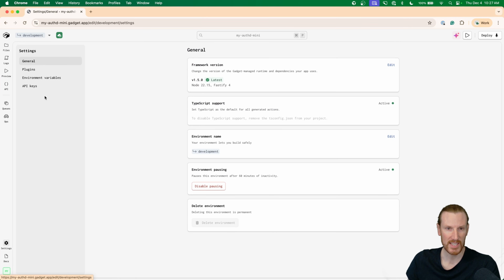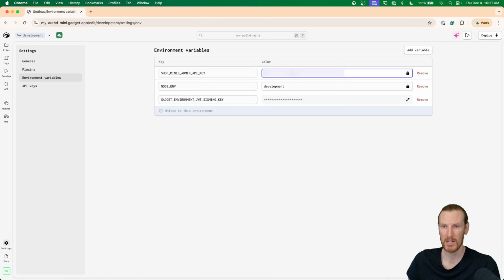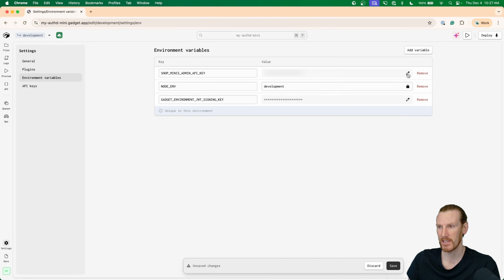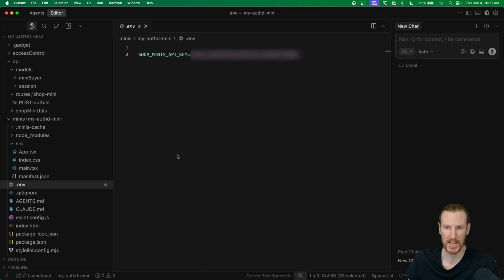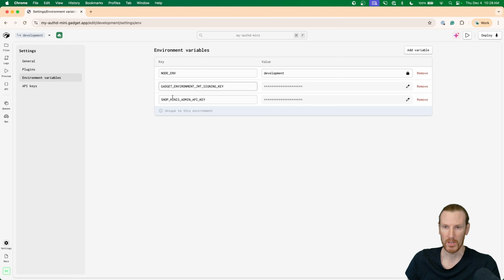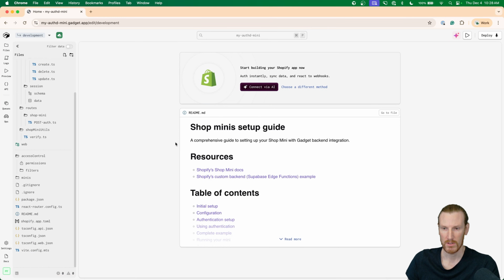If I bring this back to Gadget and go to my environment variables, that's what I'm going to use for my Shop Minis admin API key. I can make it a secret and save that. So I do need to run that setup command to get this .env file with this API key. So let's move on to the next step.